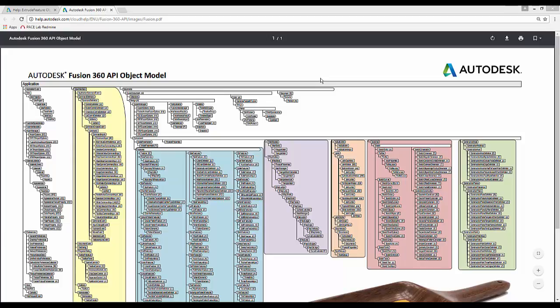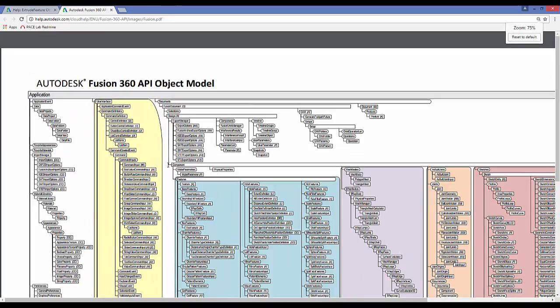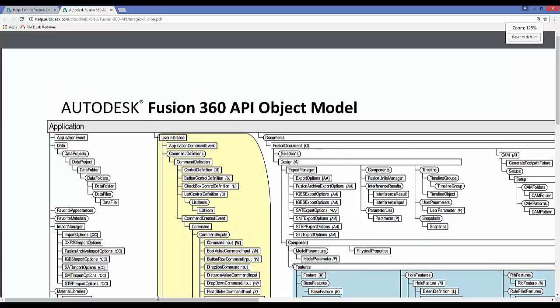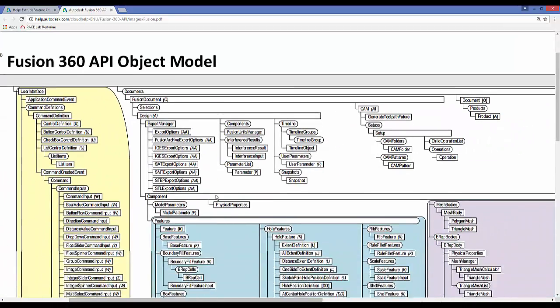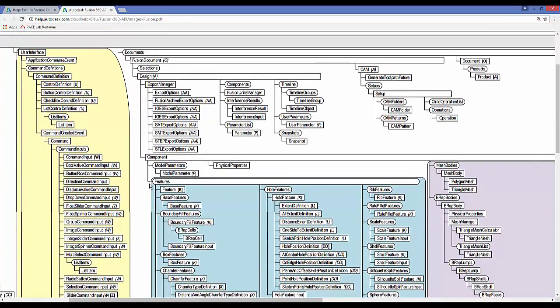In this video, we are going to talk about feature creation and a little bit about inputs, and then we're going to go through a couple of examples. So here on the object model, if we zoom in a little bit on the features, just like when we learned about sketching, in order to create a feature, we have to access the features collection.